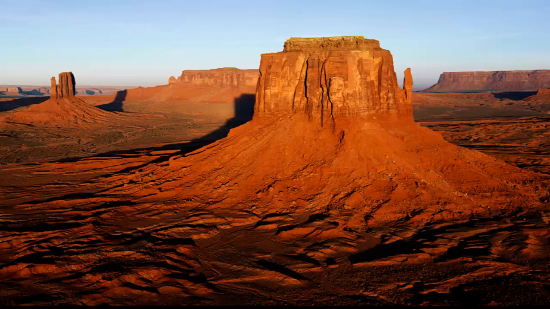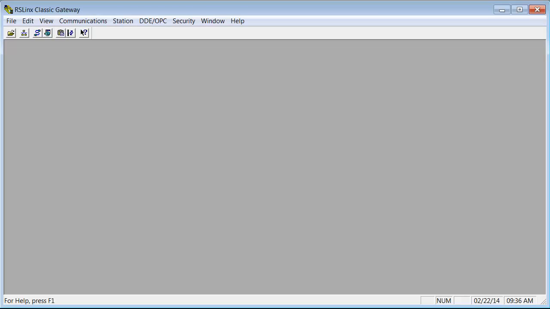So we're going to start with RSLinx Help. To do that, we'll open up an instance of RSLinx. This is RSLinx Classic Gateway. You're probably using RSLinx Lite, which is a pro gratis software from Rockwell Automation. I just happen to have Gateway on my laptop because of some projects I'm working on.